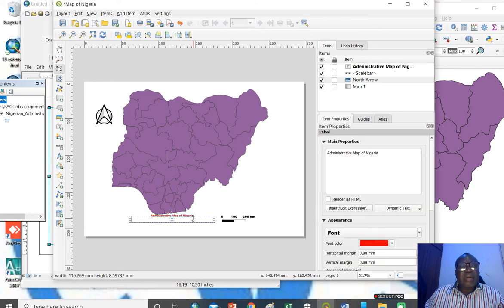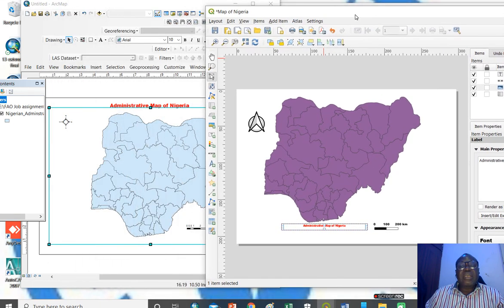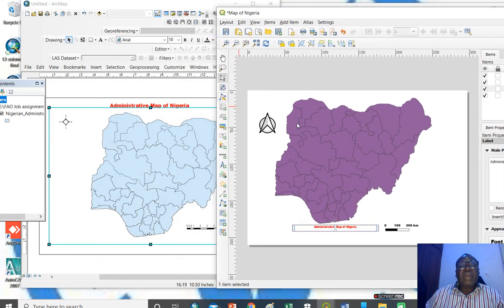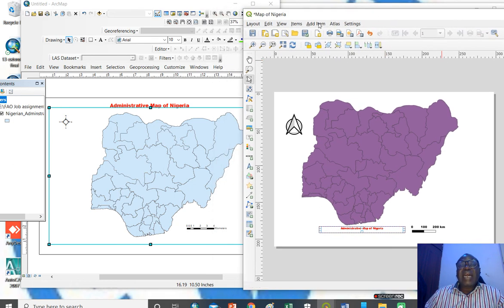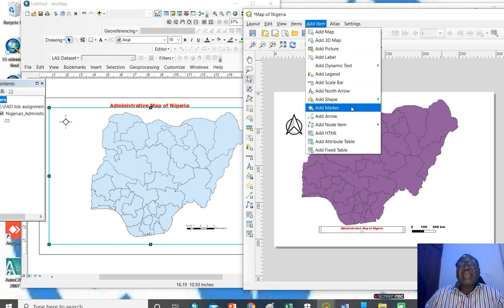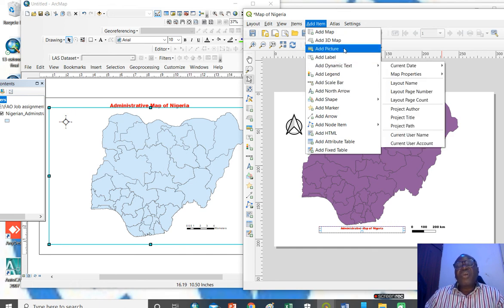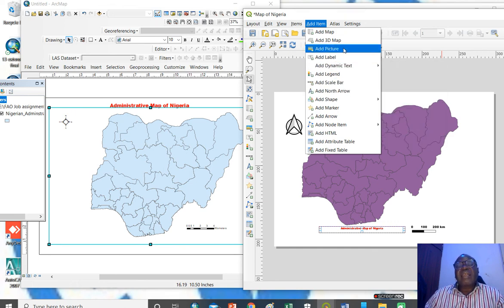In that case, now you have done the title, you have done the north arrow, and you have done this. With this, you are almost done with your map. So under this add item, you can insert any form of things. You want to add shape, you want to add other label, you want to add picture. For instance, you want to add the logo of a particular organization.